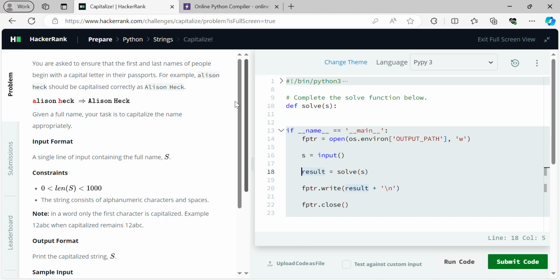Here, the program requirement was: you are asked to ensure the first and the last names of the people begin with a capital letter in their passports. For example, alison heck should be capitalized correctly as Alison Heck. First letter was capital like this. In Alison, A should be capital and in Heck, H should be capital. So this is our requirement.